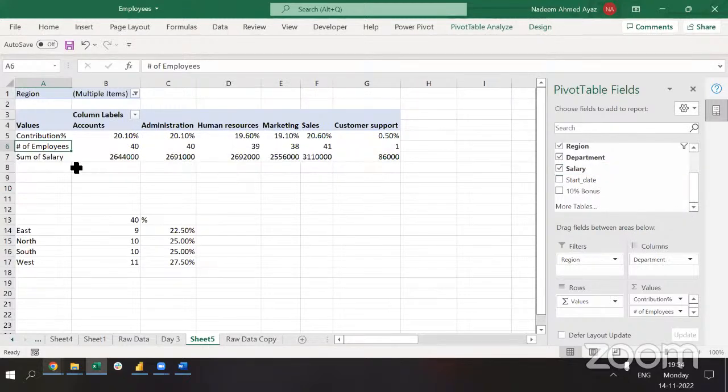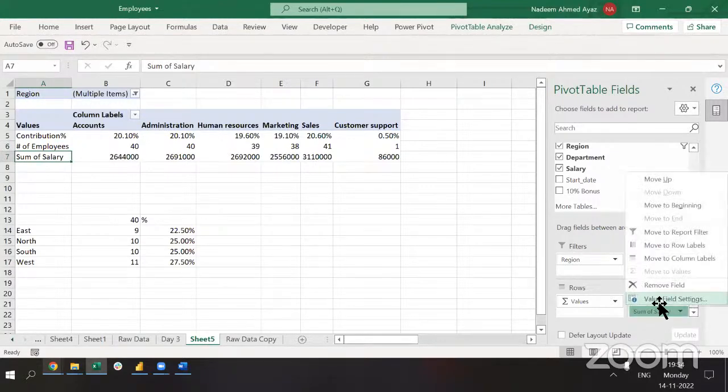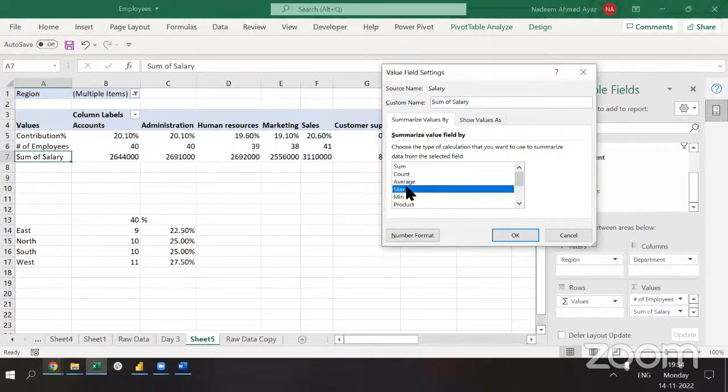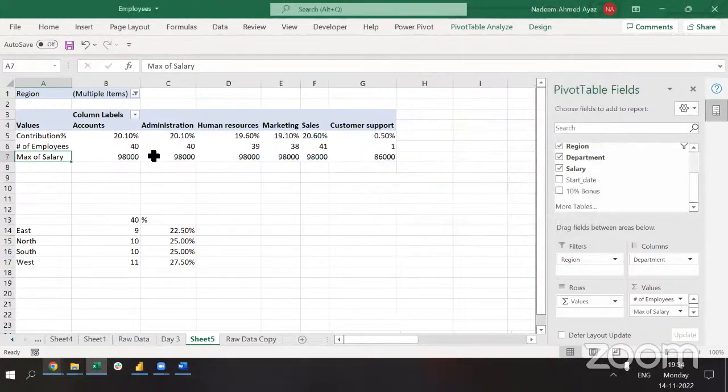So here it is picking up sum of salary, that is the total salary what you have, but I don't really want it to be available like this. Maybe I will want it to be shown like, okay, can you show me the biggest number, the maximum value, right? Max of salary. I'll click OK. It picks up and shows which is the biggest number.